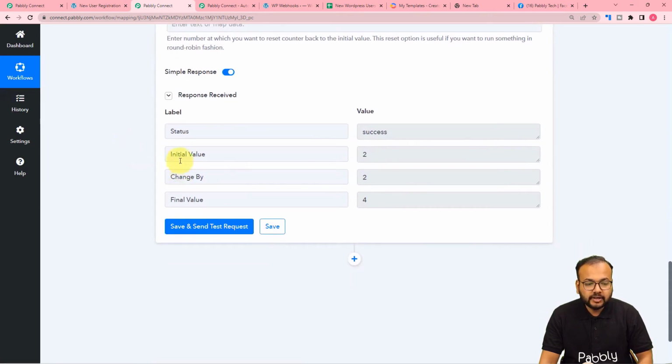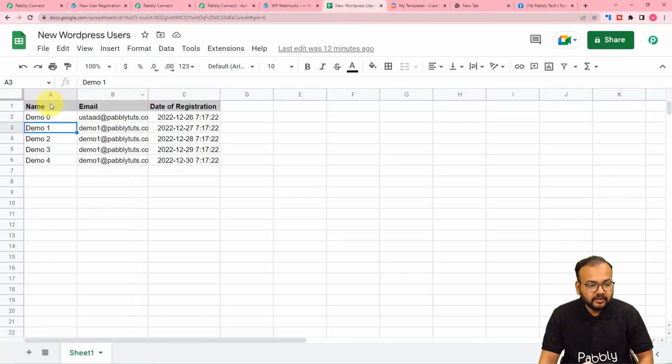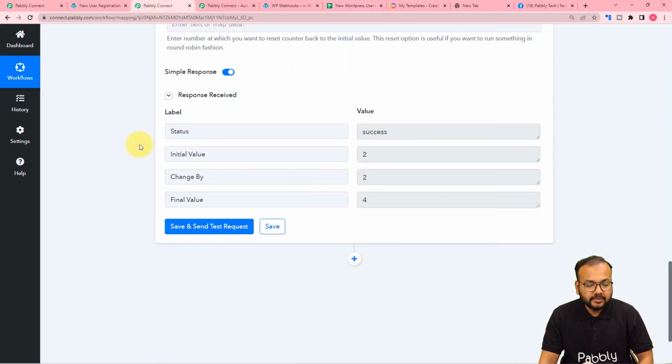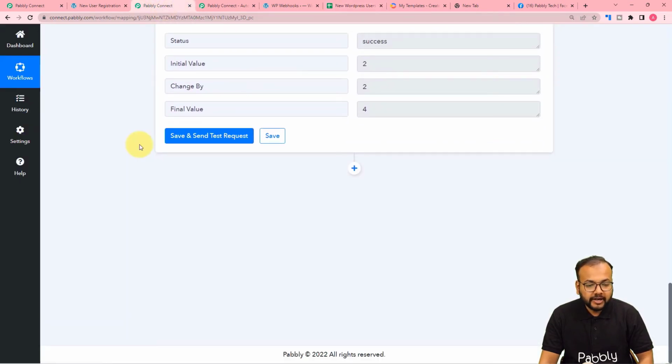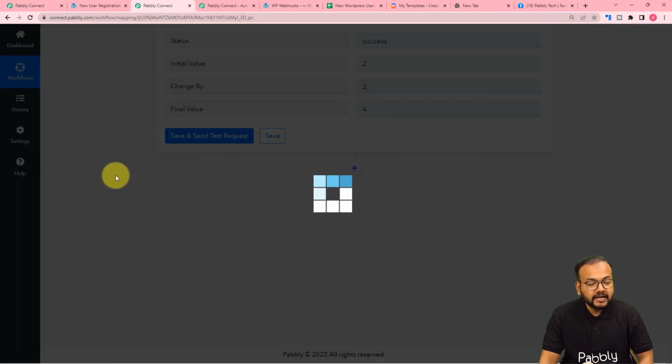You can see here it is showing the initial value is 2 and it got changed by 2 and the final value became 4. Now we got the initial value as 2, final value as 4. So 2, 3, 4. That's how we want. Now let me move ahead here and just click on this plus icon.